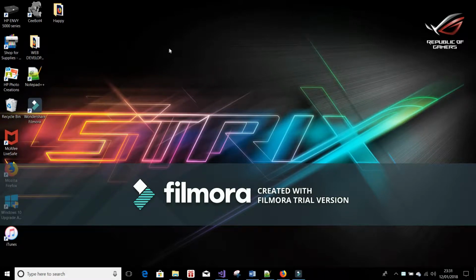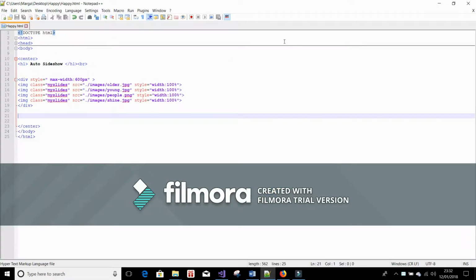Hi everybody, today I'm going to show you how to add an automatic slideshow to your web page or your website. It's just an added feature that actually makes the web page or the website come alive. It's quite popular on welcome pages, so we're going to do that using Notepad++ today.